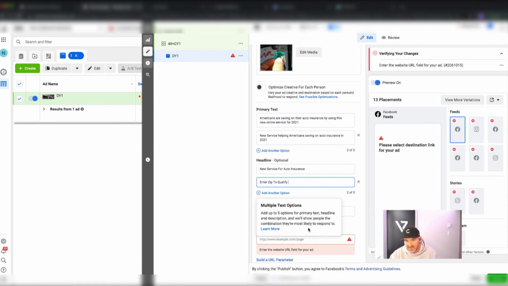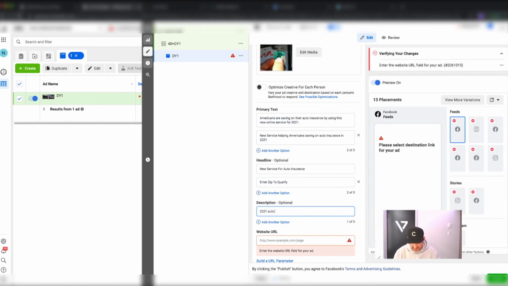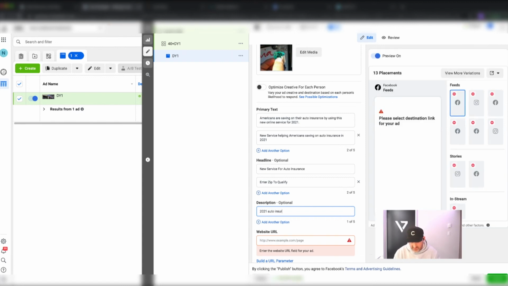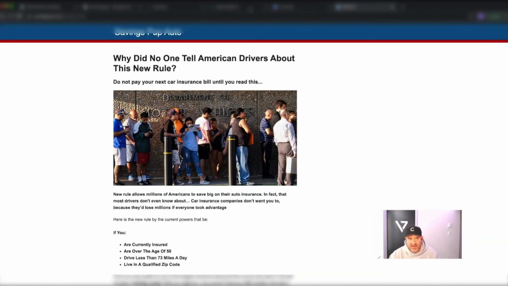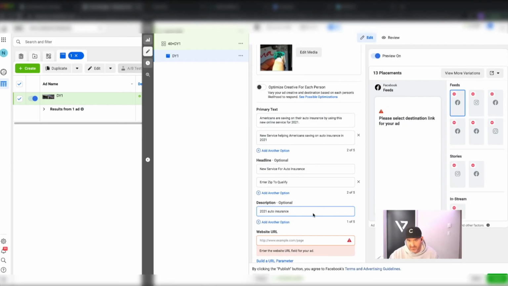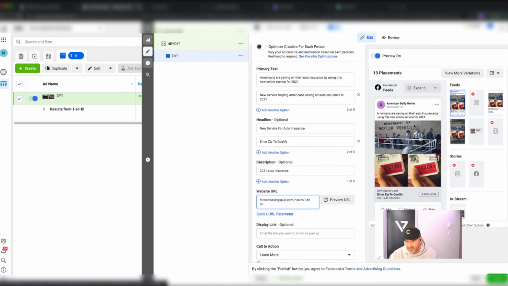We got 2 headlines. Description, you can do whatever you want. 2021 auto insurance. And then I already have my landing page here, and I'm just going to grab that link and I'm going to drop this in right there. And we're going to get a nice preview in a second when everything loads up. Nice, right? That looks cool.